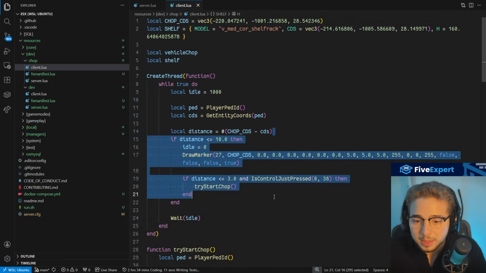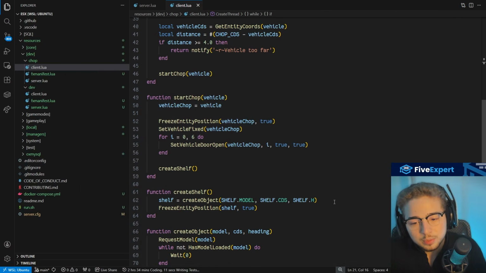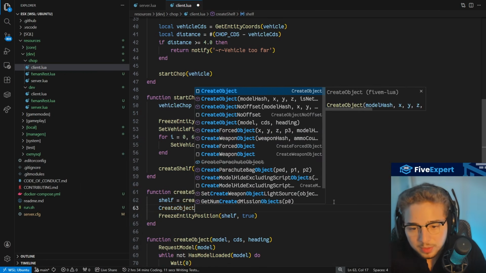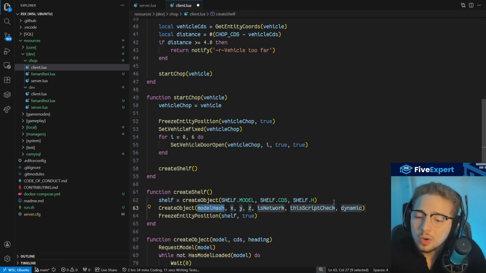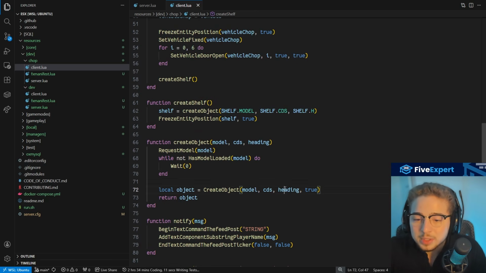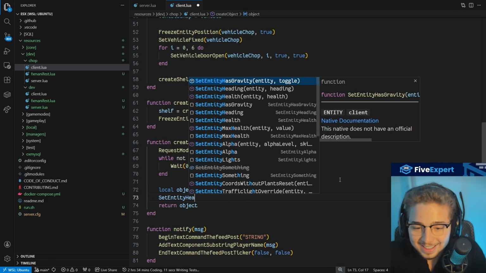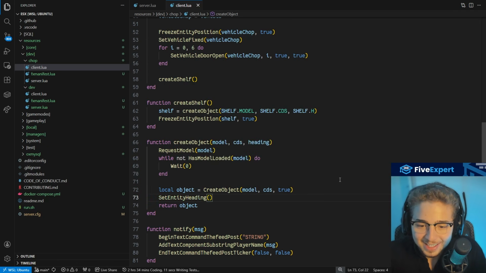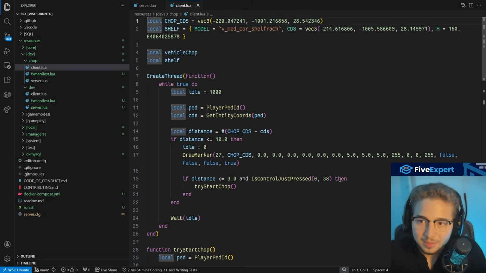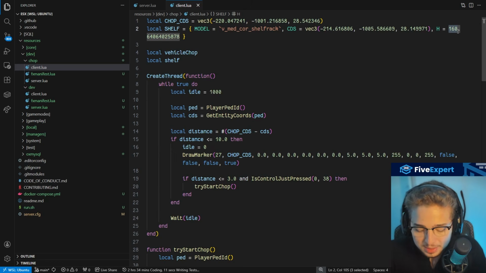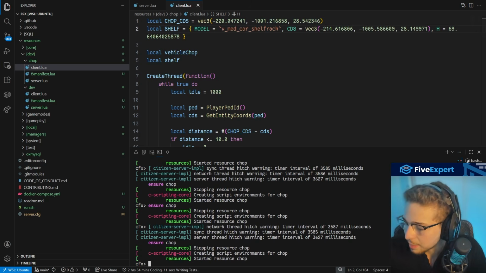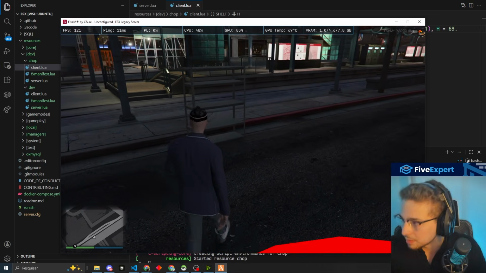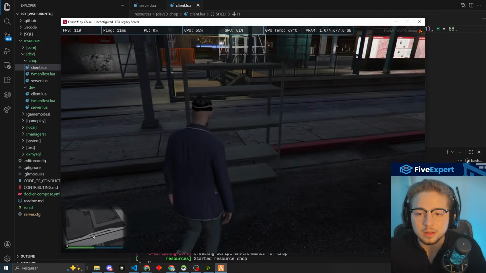Anyways, it's gonna be create object receives, create object receives. No, okay. It's because create object doesn't receive the heading. If you want to set the heading, set entity heading. That's the reason actually. So coming back to 69 that was here, as I remember. Yeah, it's perfect right now. Let's go. Let's go.